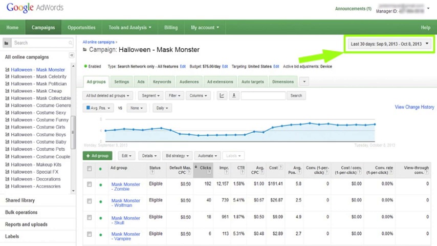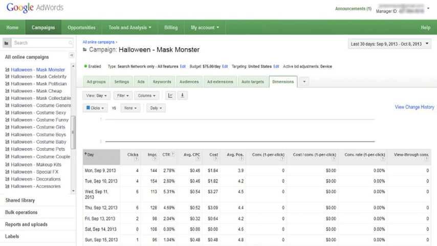We want to see how its ads have been positioned to see if there are days and times where our ad's position falls out of the optimal range, and we always want our ads during this season to be in the optimal range. To do that, we select the campaign and then we go to the Dimensions tab.